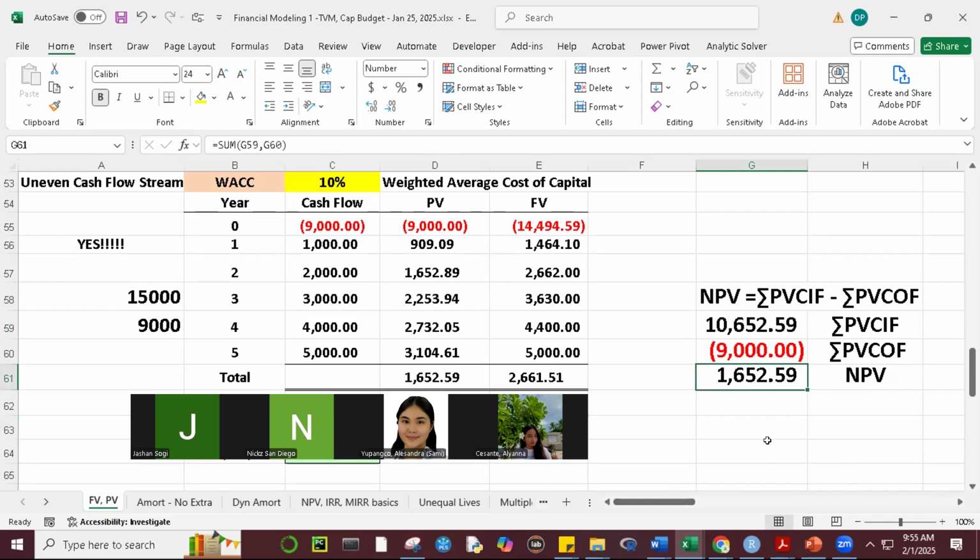So the decision rule, class, is that if your NPV, net present value, which is, sorry, this is not, okay, I put this here. Your net present value is this one, class. It's the present value, okay? This is your net future value. Net future value, net present value, 1652.59. This is 1652.59. This is your NPV.